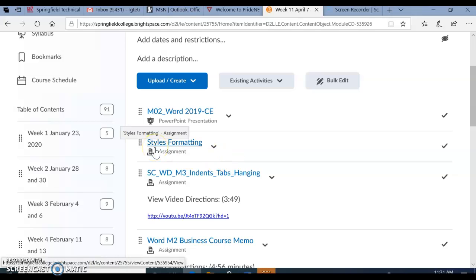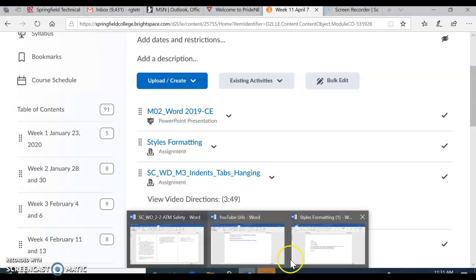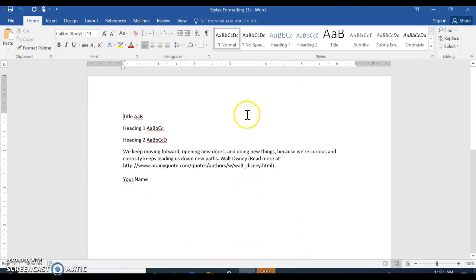Hi everyone, open Styles Formatting for Word Module 2. For this one we're working strictly with the Styles group on the Home tab. Right now if you look at any line of text, it's all in Calibri 11, which is the default for Word. So click anywhere on the very first line. You do not have to select, just be on that line.